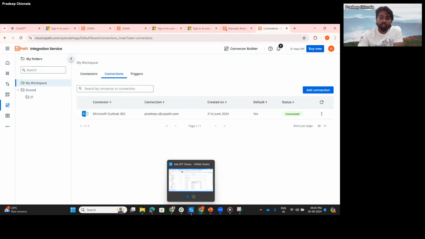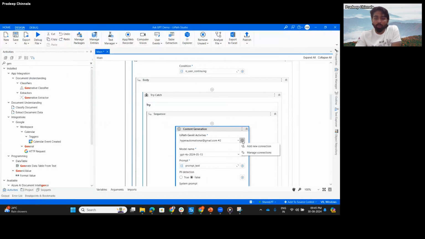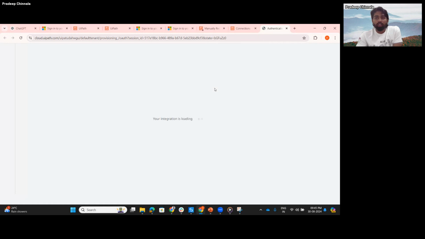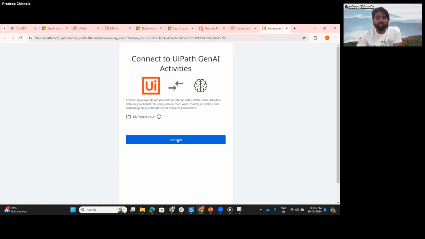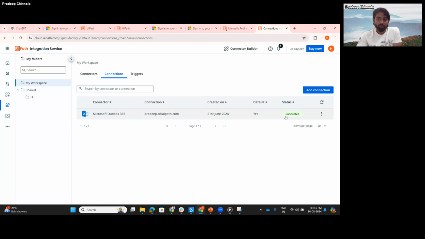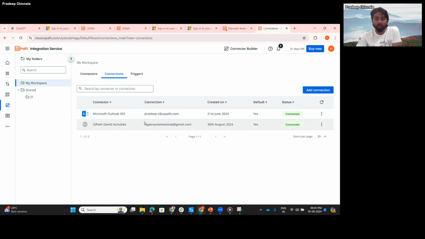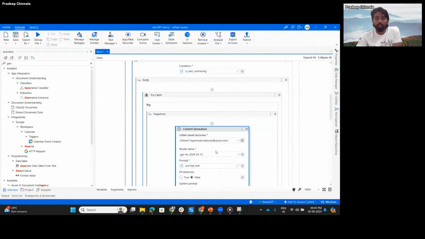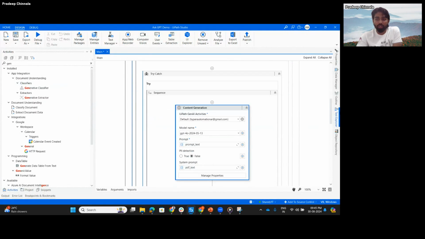I deleted it, so let me go to the code. I am going to make the new connection. This is UiPath connecting with the GenAI. See how simple it is? It got connected with our generative AI. So we are not going to open ChatGPT and enter anything there. It's an option we got enabled from the activities level itself.